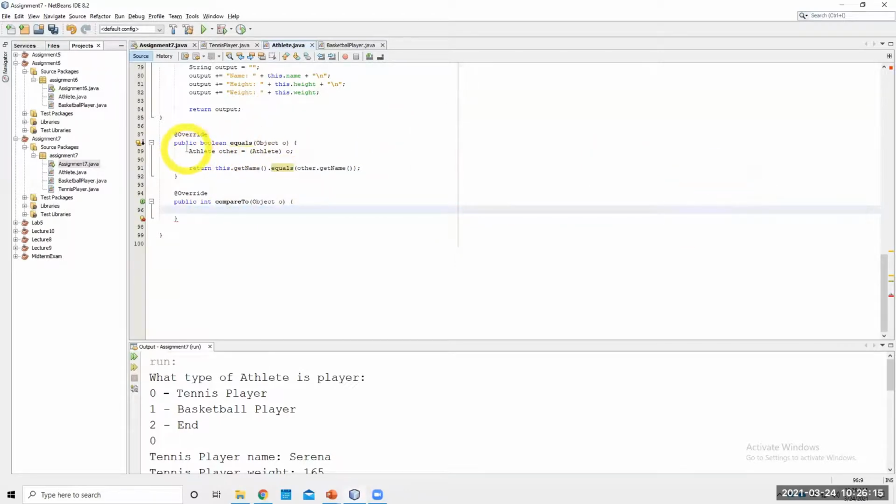And if you look up here, we're comparing this object. So if we have athlete 1, athlete 2, LeBron James and Serena Williams, we want to compare LeBron James to Serena Williams. All right. So object o will be that other object we're comparing. So Serena Williams. If that's the case, we do need to do an explicit cast, Athlete other equals (Athlete) o. That says we want to convert o into an athlete object, okay?